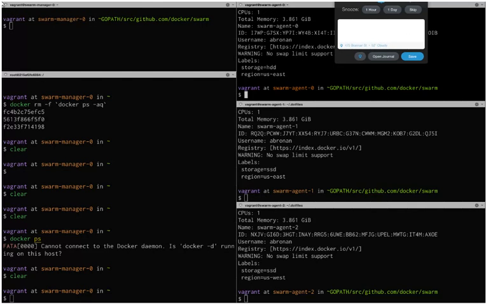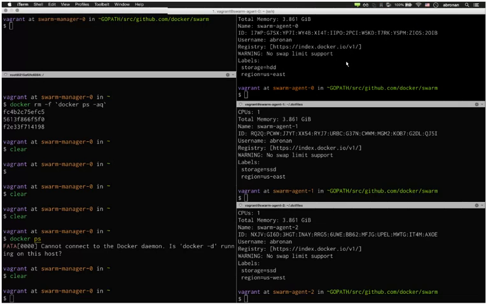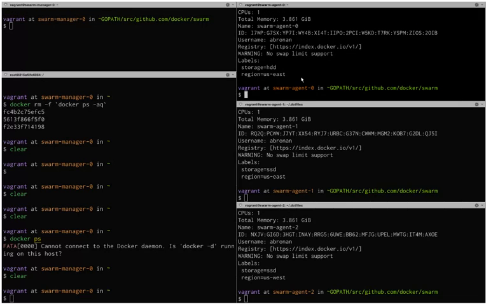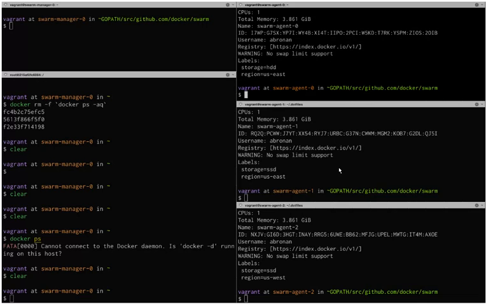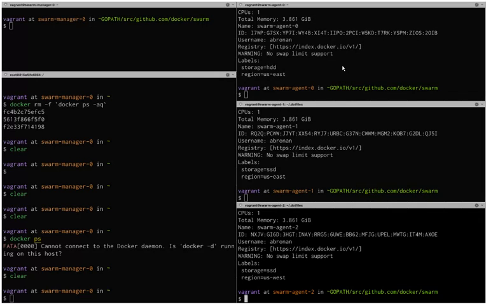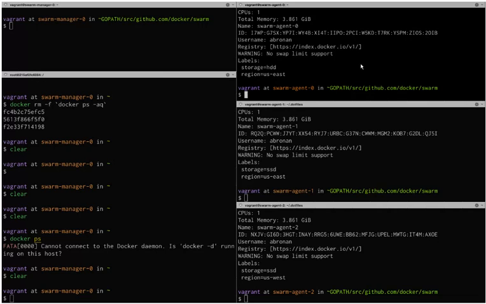So we are just going to set up a Swarm cluster together. On the right, you can see my 3 agents, Agent 0, Agent 1, Agent 2. Those are the Swarm agents that are running my Docker daemon and that are exposing this Docker daemon to the network.